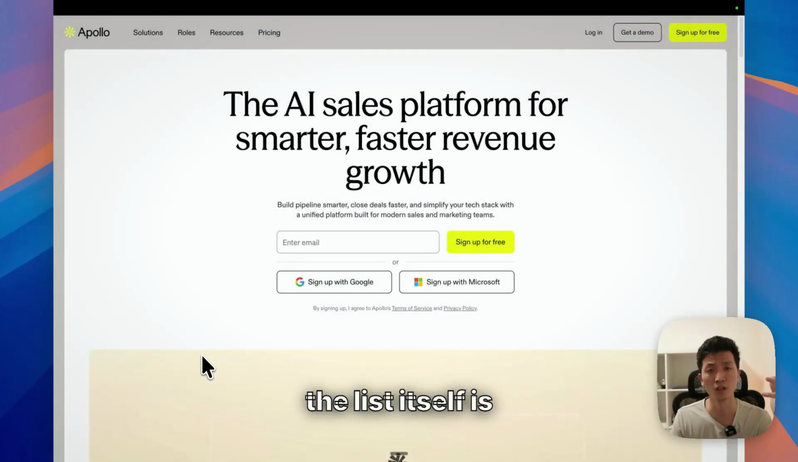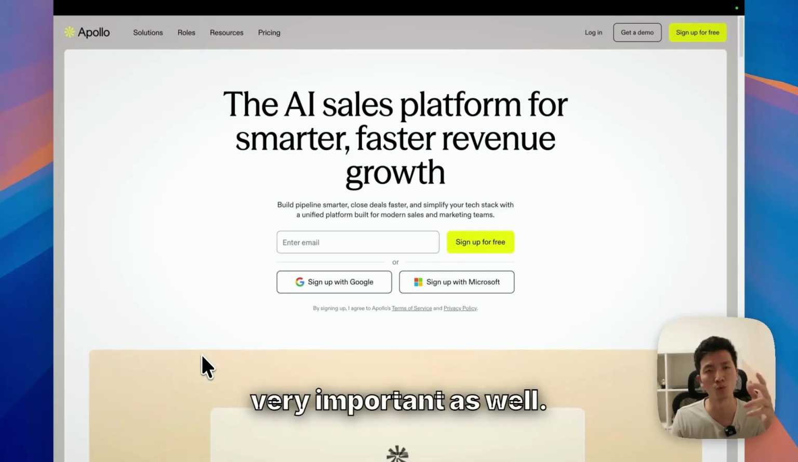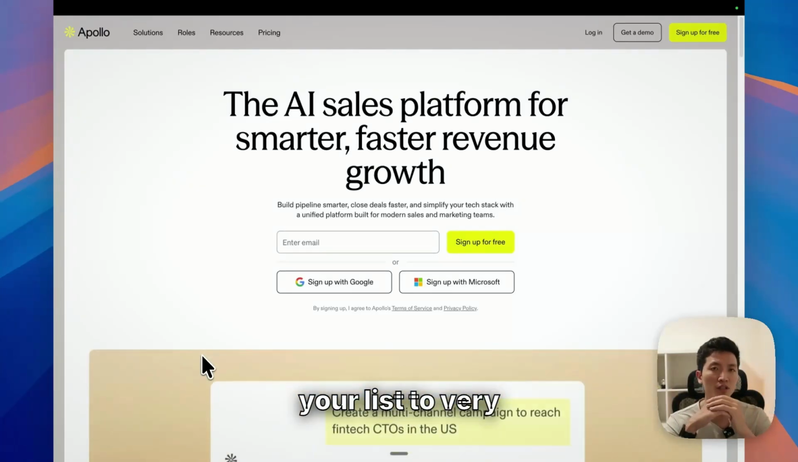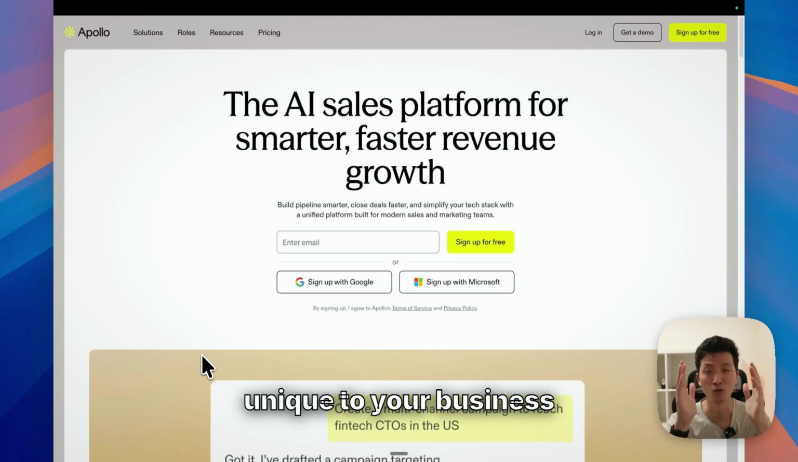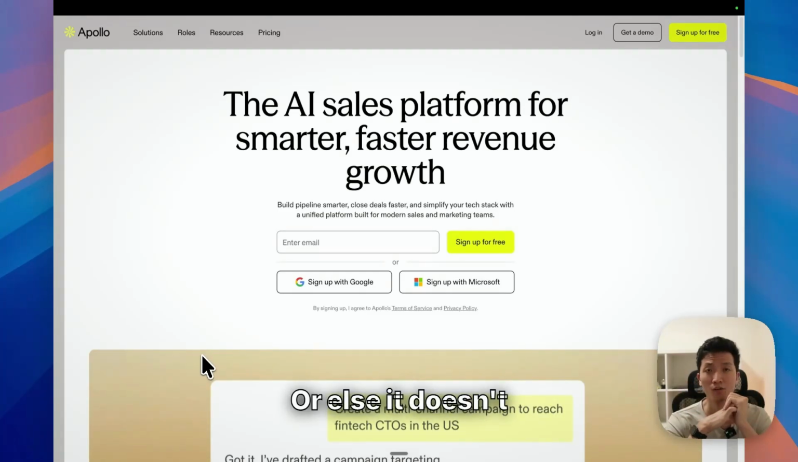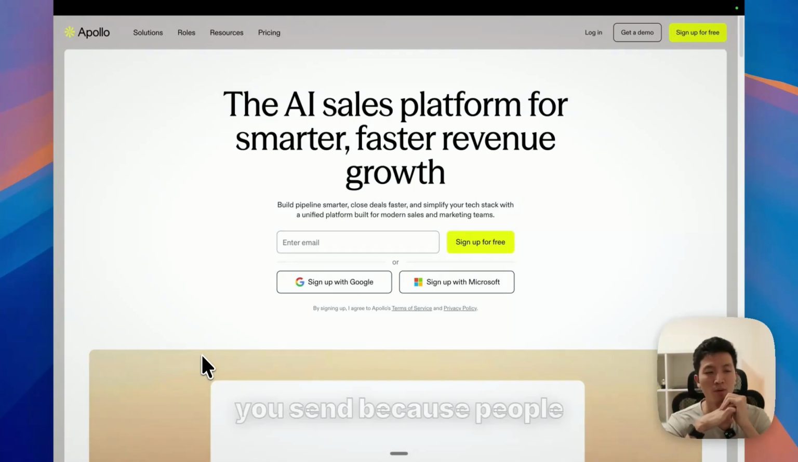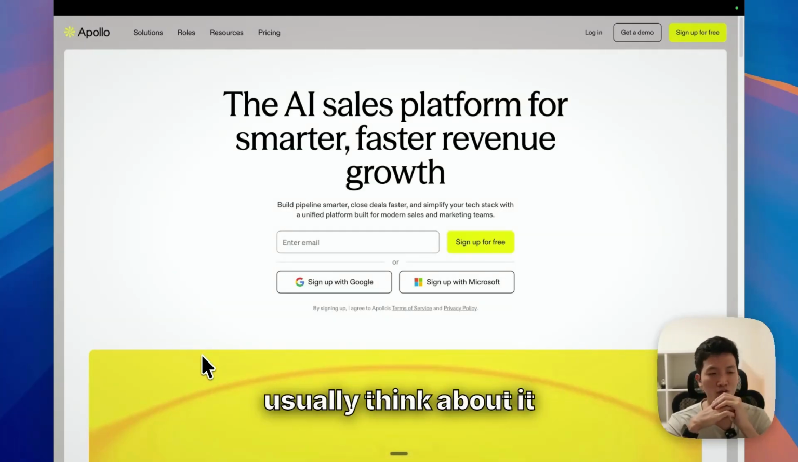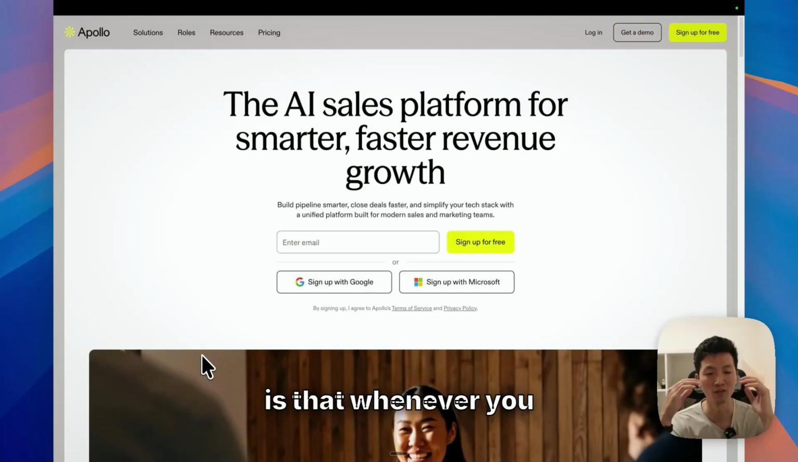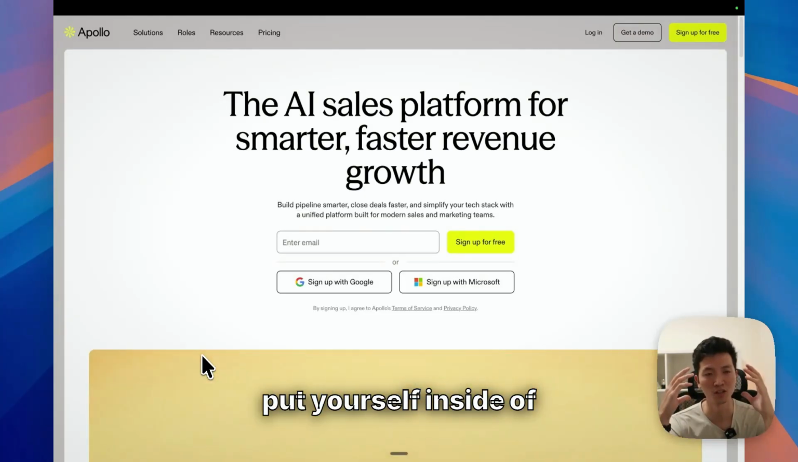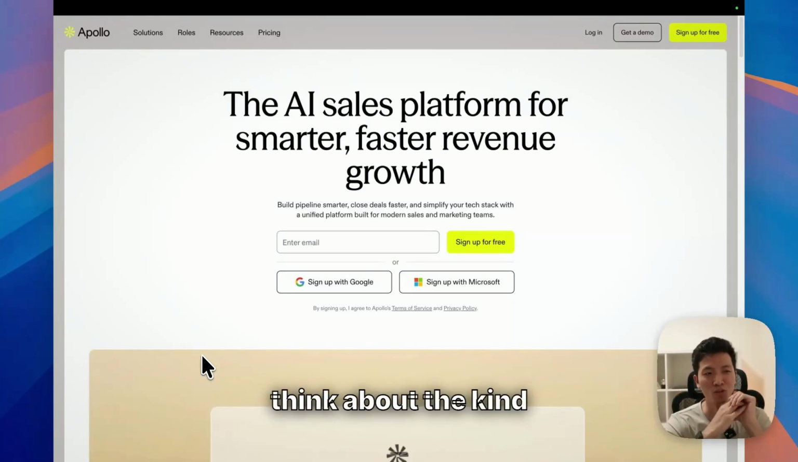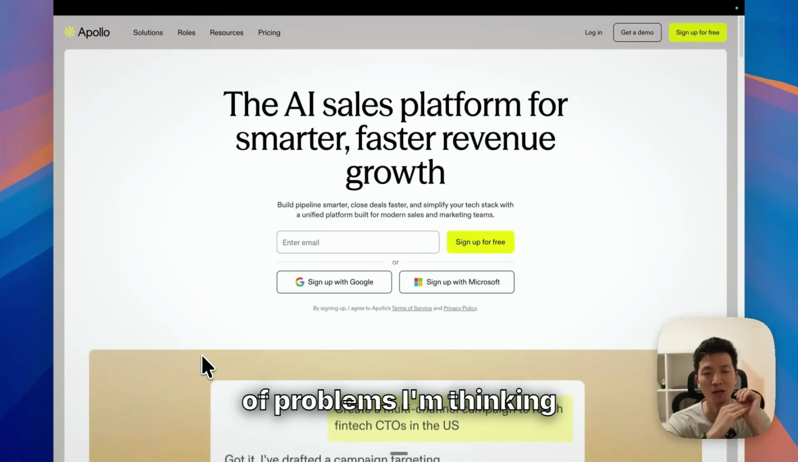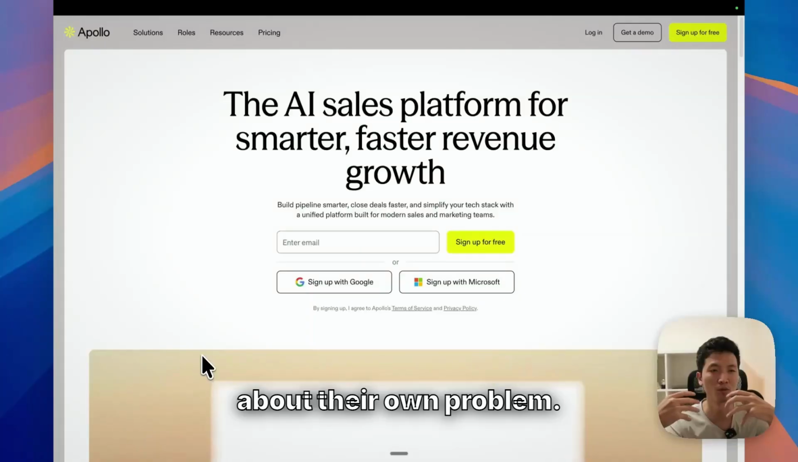With cold outreach, the list itself is very important as well. You need to define a list that is very unique to your business and your offering, or else it doesn't matter how many emails you send, because people won't care. The way I usually think about it is to put myself in the shoes of the receiver and think about what problems they're thinking about right now. People usually care about their own problems.